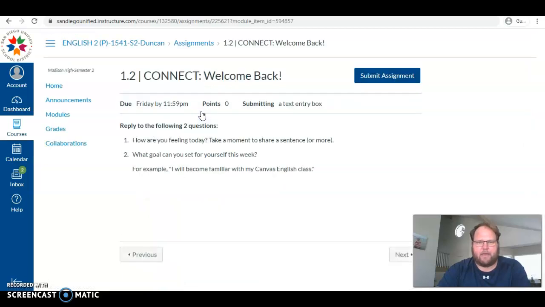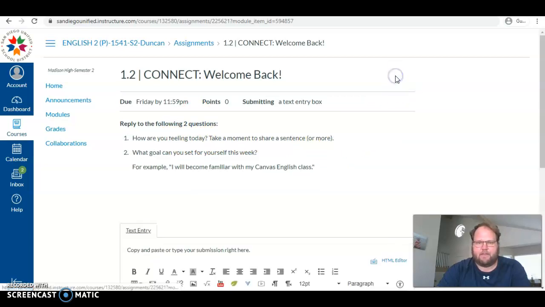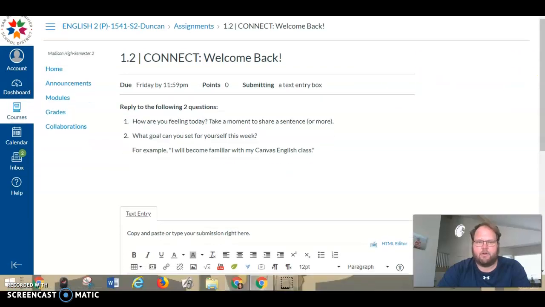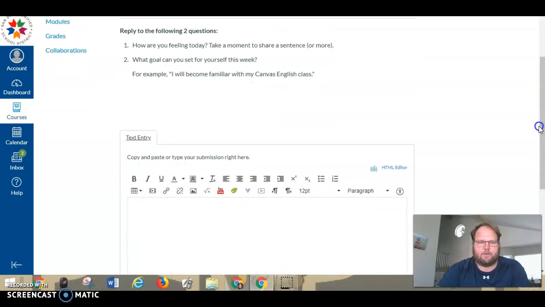Once you get to this page, it's got some very brief questions. How are you feeling today? Take a moment to share a sentence or more. If you hit submit assignment, it will open up a text box for you. And zooming down here, you'll have a spot to write. So you can sit there and say how you are feeling today.